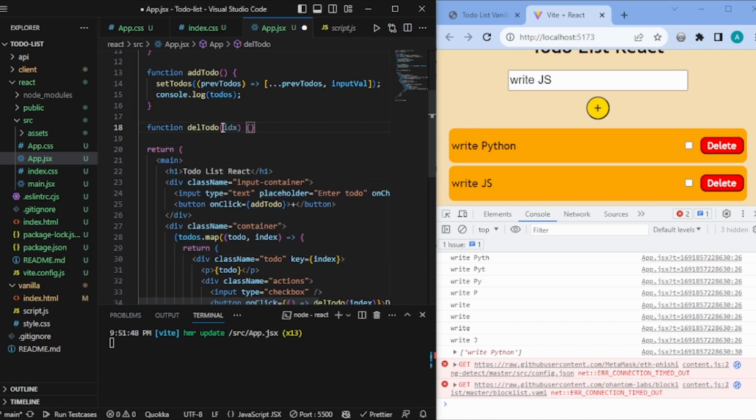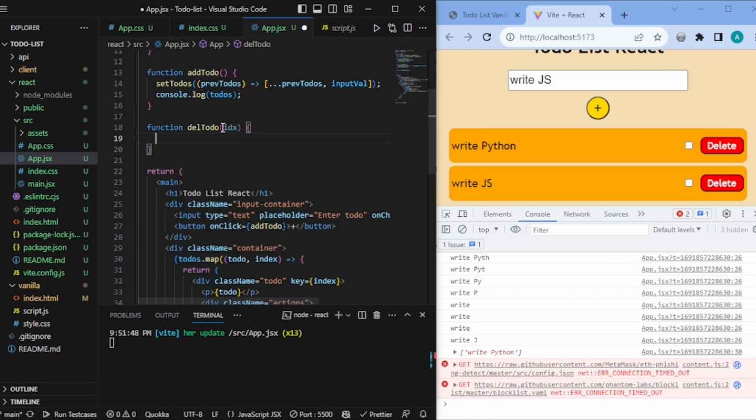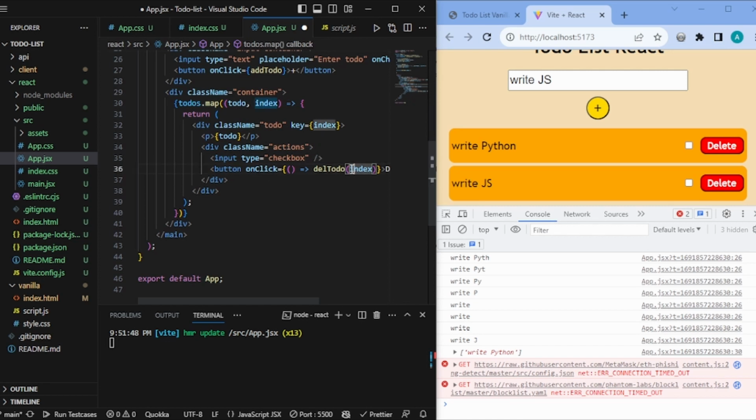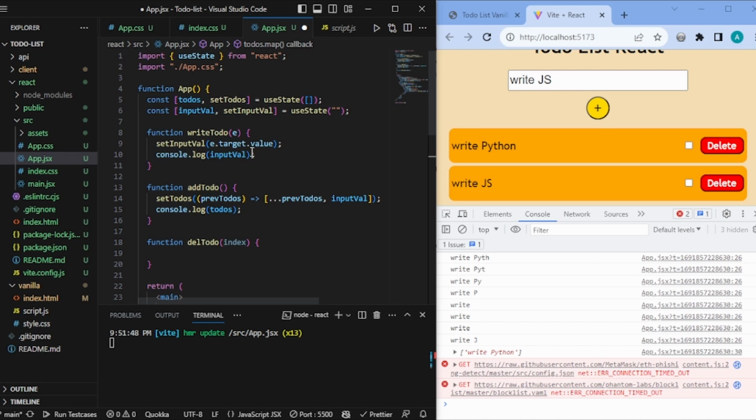I can simply pass idx over here, or let's name it toDoIndex, or let's name this one index, and let's name the bottom one. Okay, the bottom one should be index because we are passing the to do and the index over here. So we can change this value to anything. We can also keep it index, or we can also make it toDoIndex or anything.